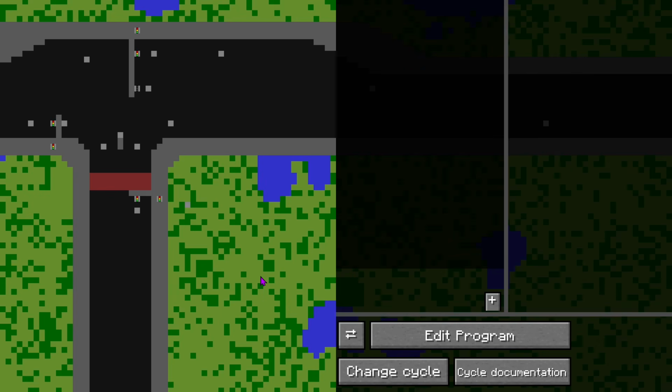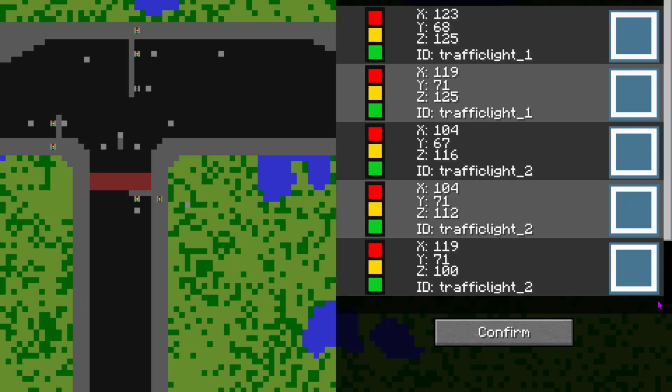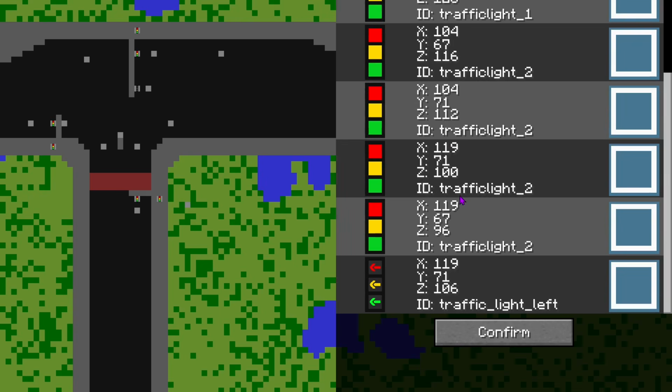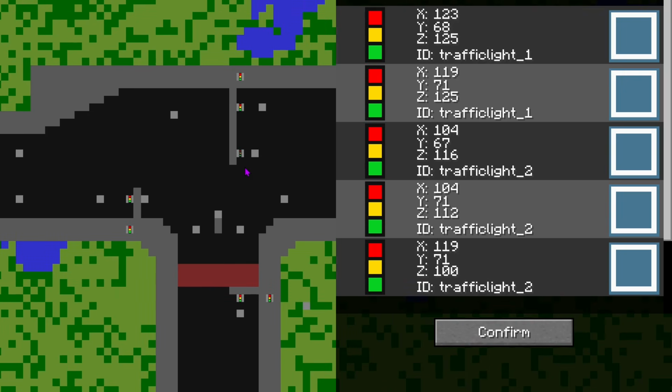Press the Add button to add the first one. You can also change the ID of a phase if you want, but it's not mandatory. It's just to better differentiate them. The list on the right shows all traffic lights and other controllables like crossing gates that are controlled by this phase. You can also press the Add button here to add controllables. You now see a list of all controllables that are connected to this control box with a big checkbox next to them. And that tells you if they are part of the selected phase.